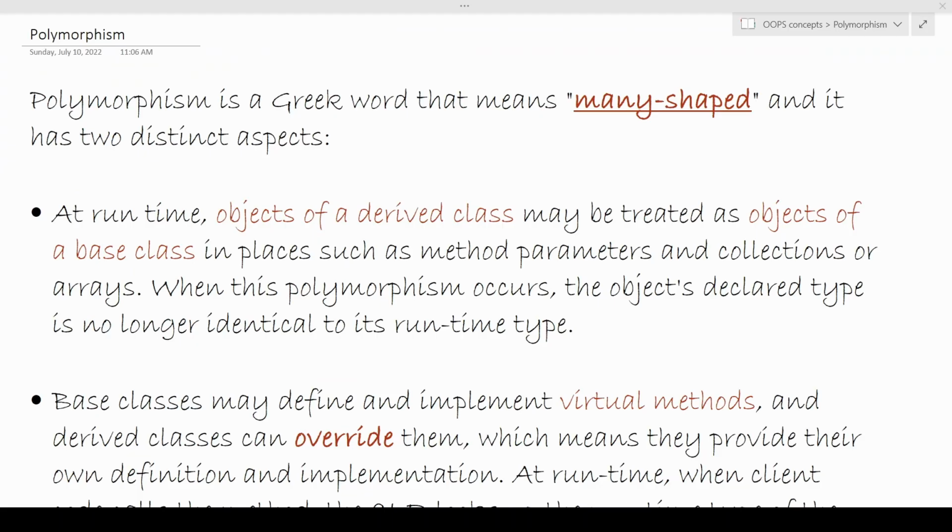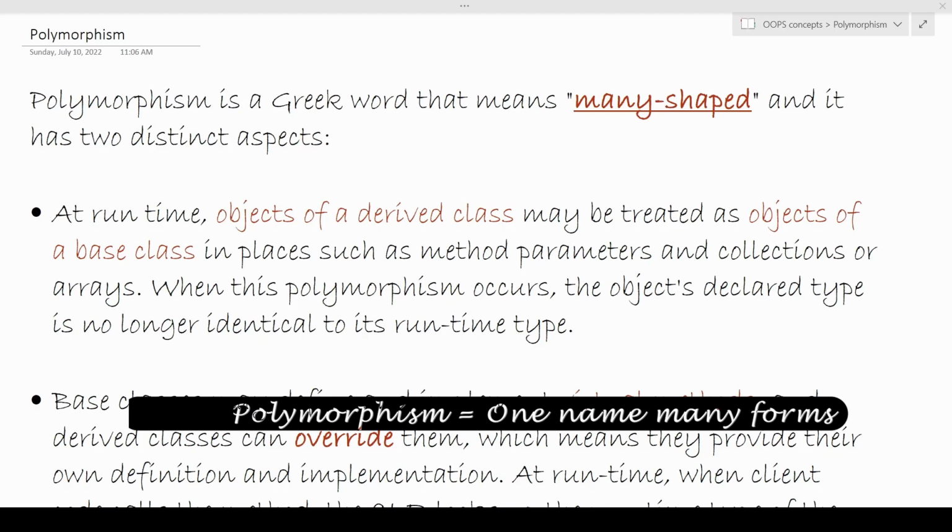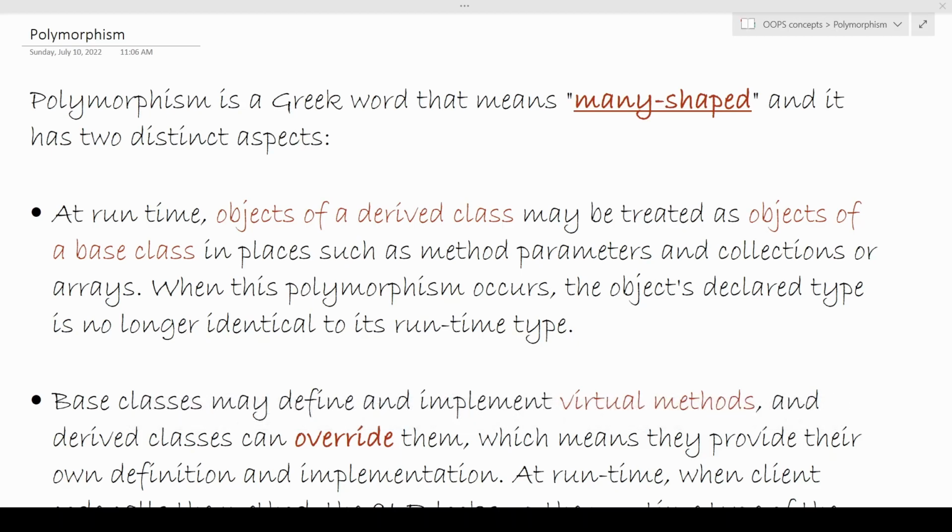So let's now discuss polymorphism. It is the ability of an object to act differently in different conditions, and it is a Greek word which means many shaped. And in the coding world, it has two aspects. First, at runtime, objects of the derived classes may be treated as the objects of the base class in places like collections and method parameters. When this polymorphism occurs, the declared object is no longer identical to its runtime type. We will see it in detail, right?